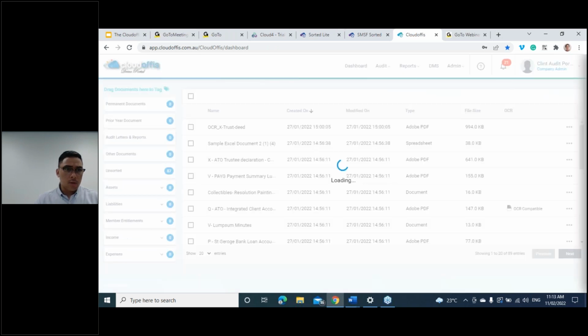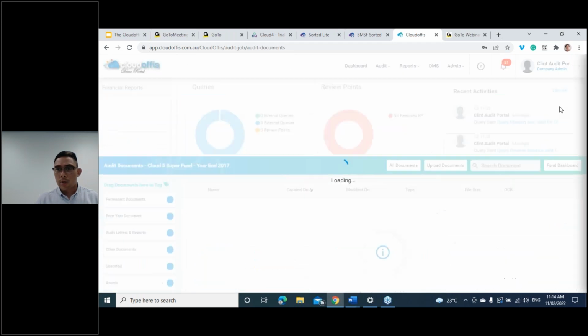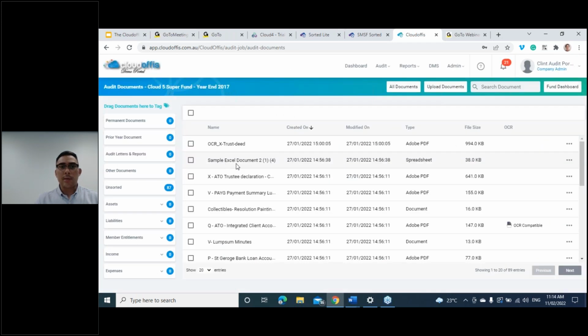So you need to access the Excel document through the DMS, so I'll just go back and show you that once again, just so we're clear. So if we go into the job dashboard, click on documents, we've got this sample Excel document here.